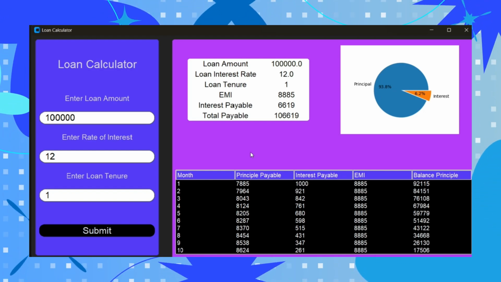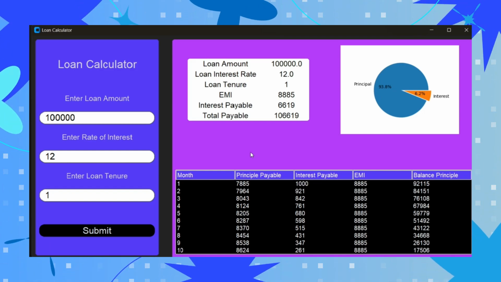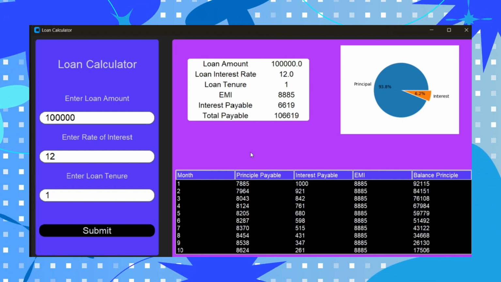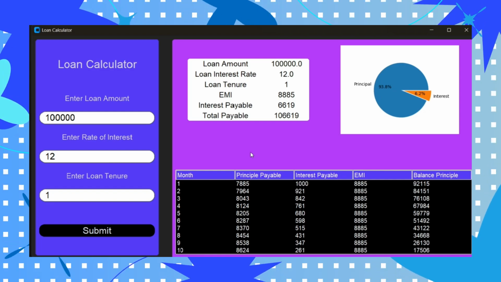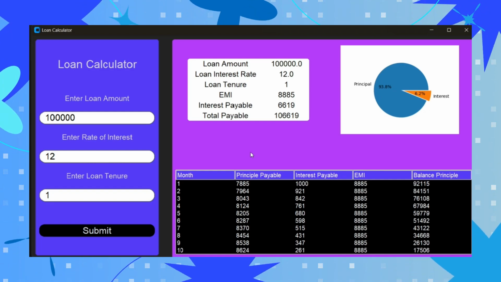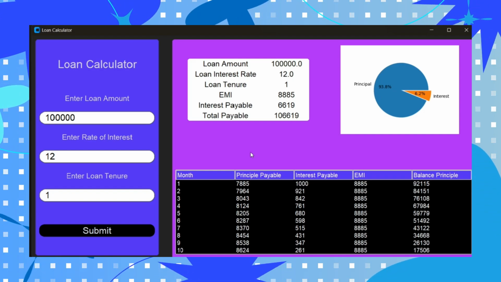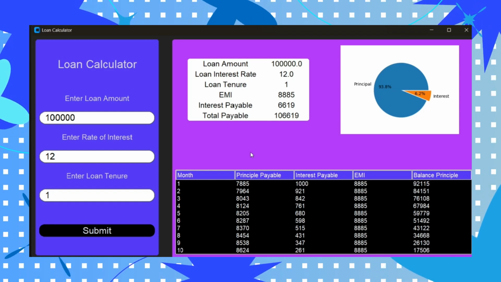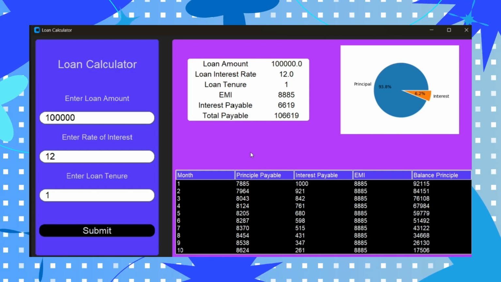So for the loan amount of 1 lakh rupees with the interest rate of 12%, for the loan tenure of 1 year, you have to pay the EMI as 885 rupees each and every month. And the total interest that you are going to pay in the entire 1 year is 6619 rupees. So the total amount payable is the principal amount 1 lakh rupees plus the interest payable 6619. The total will become 1,06,619 rupees. Okay, that is about the information table.